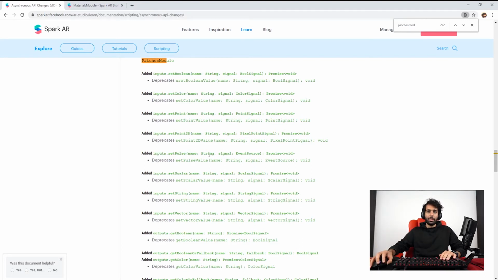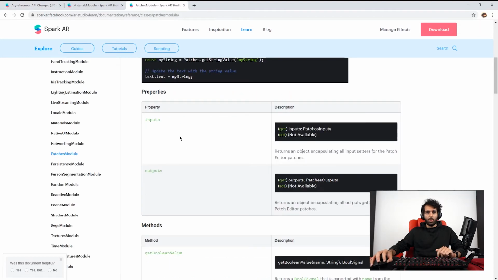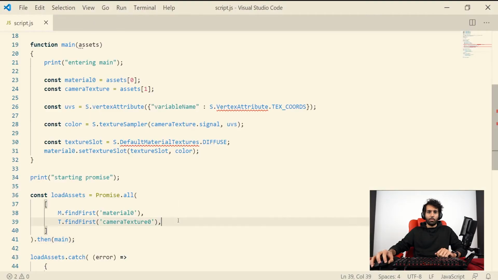So these use promises as well. If you go to the patches module documentation here, you can see there are these inputs and outputs objects, which give you a list of inputs and a list of outputs. So it's the same concept. If you have a bunch of inputs, you resolve them all at once, and if you have a bunch of outputs, you send them all at once. So instead of doing it one by one, you're doing it in one go. So overall, this makes the script loading much faster.